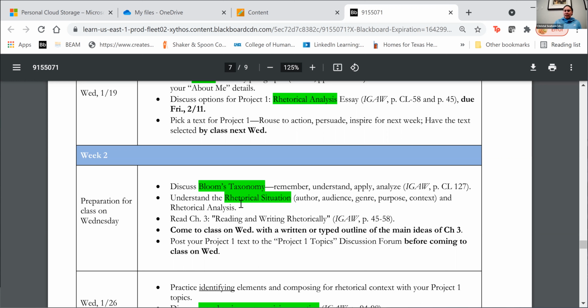Also for Wednesday, you're reading this short text in the textbook, chapter 3, Reading and Writing Rhetorically.